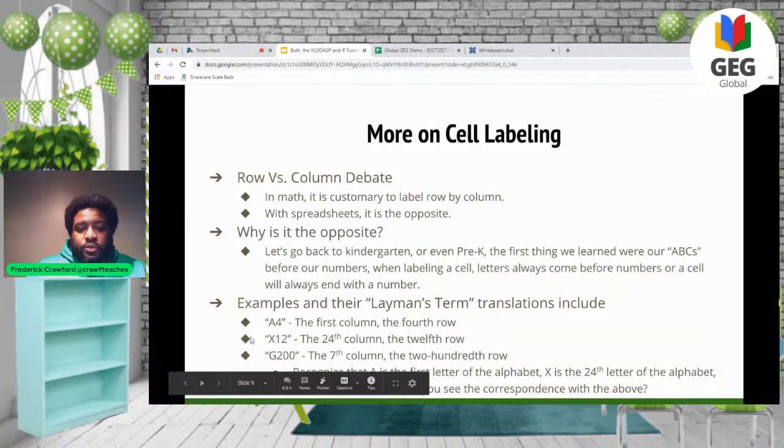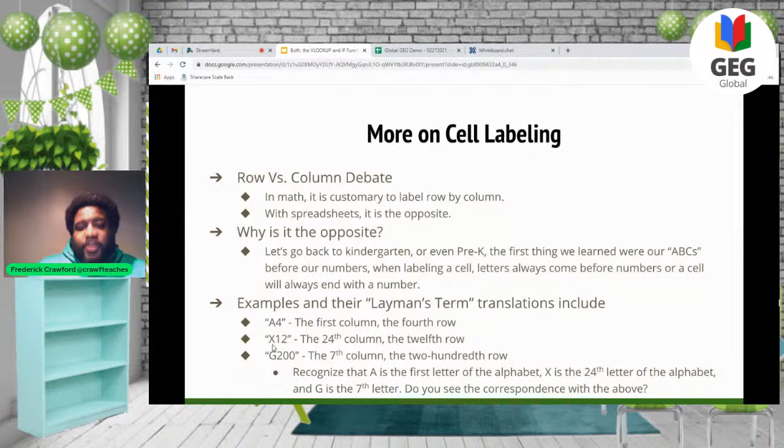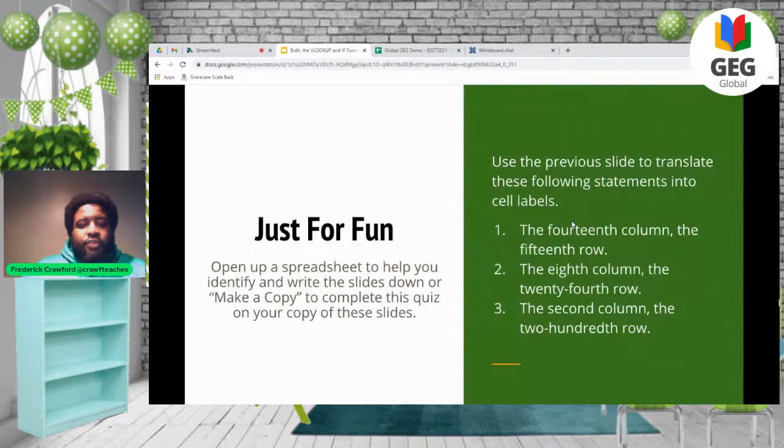So examples of cells. If we have a cell that's A4, that means we got the first column, fourth row. X12, X is the 24th letter of the alphabet, so the 24th column in the 12th row. G200: G is the seventh column because it's the seventh letter, and the 200th row. So just recognize these little things, and learning more about cells and how they work forced me to learn what order each letter is in the alphabet.